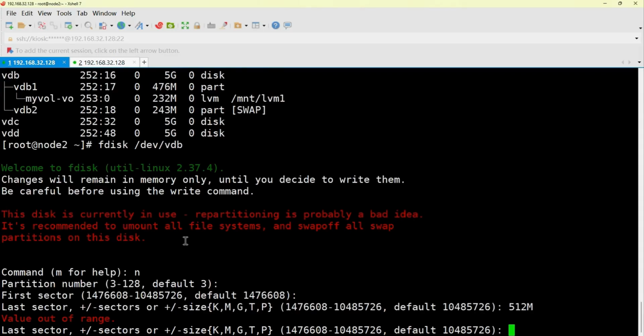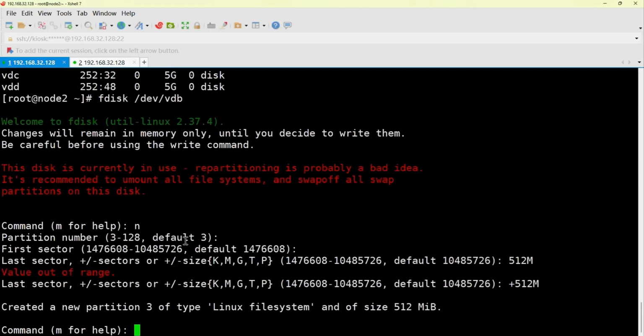Here it says the value exceeds the limit. If the value exceeds the limit, it means there's not enough space. Let's take a look. Just add approximately 512 megabytes. This will do just fine. For the version 9 system over here, you can't directly write a symbol. You need to add something. Pay attention here. You add as much as you want to create a partition of that size.